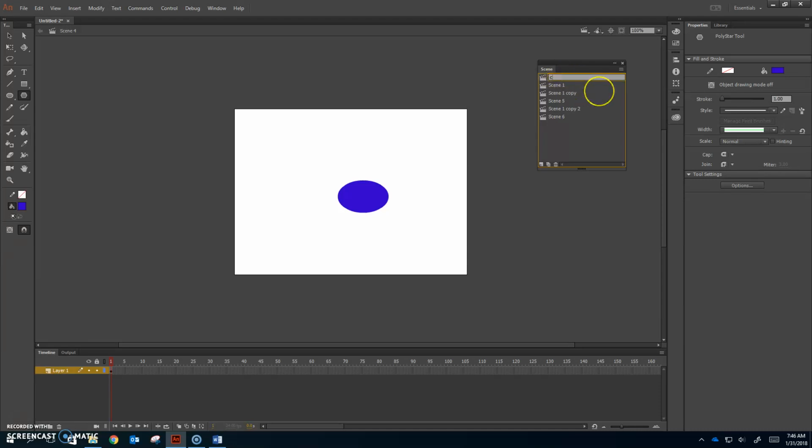Okay, and then remember that when you rename your scenes, Animate can be picky as far as capital letters and spaces go. So you want to make sure that you are naming things all lowercase, no spaces, and keep it short and simple. There's no reason to name something really long. Make it a short name.